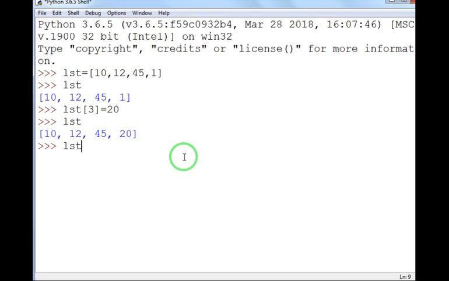Again, let me show you with one more example. List 0, 0 means the first element's value. List 0, 100. So instead of 10, 100 will come, or you can also write a particular name over here, cowboy. So LST. This is how we are going to update our list.